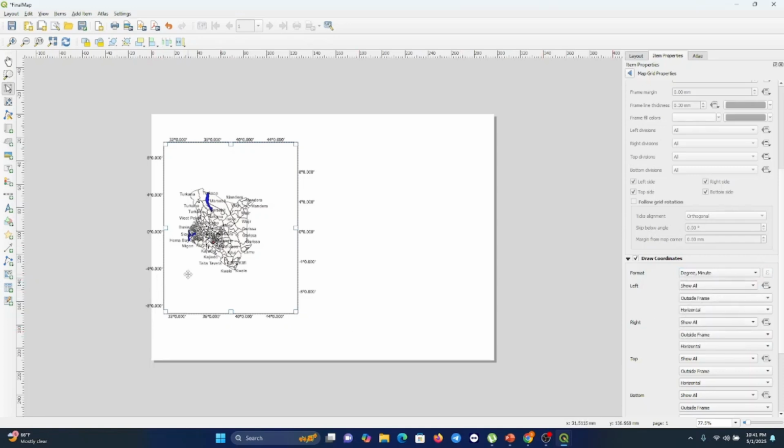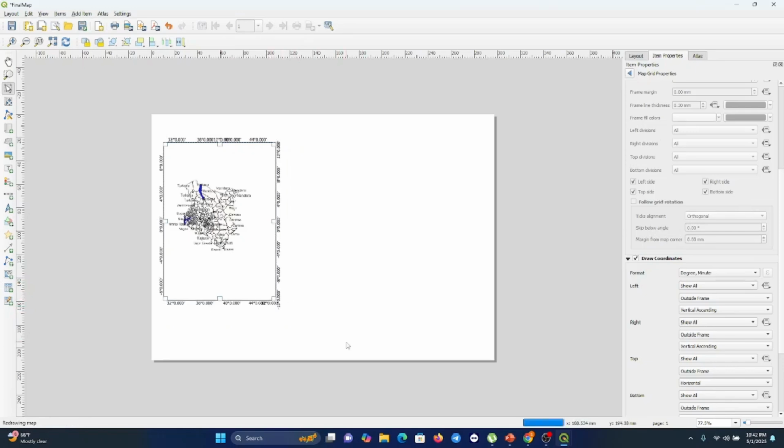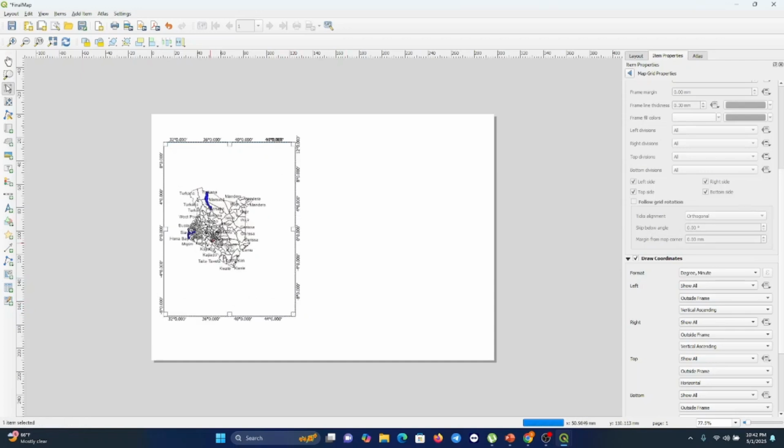Then on the horizontal side, you need to put vertical ascending. It will appear like that. Then on the right side of the map, you also need to put vertical ascending. Vertical ascending, yes, here. So you have a map of Kenya here. Then it shows where you did your sampling, like this one.